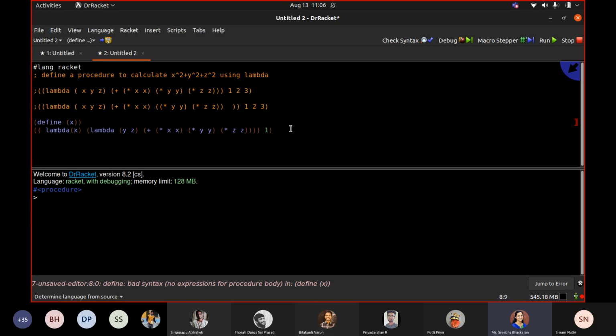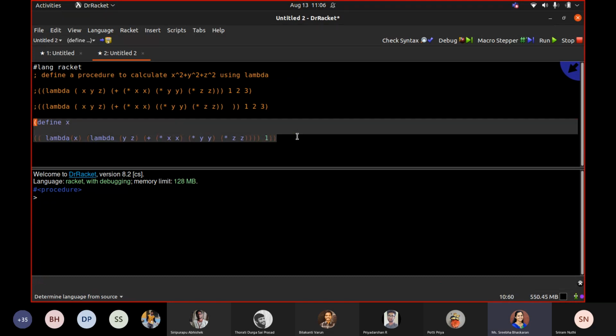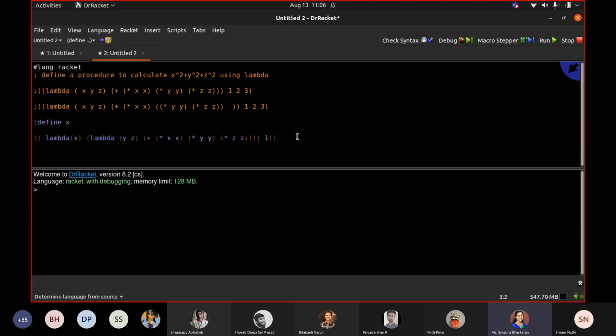Define space simple x, without parenthesis. Remove the parenthesis after x also. And close the bracket. At the beginning, define open bracket, and after 1 you just close the bracket. Next line after 1, that is at the end, close it. Now run.